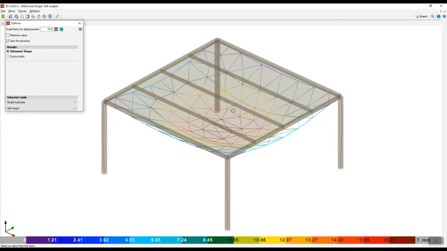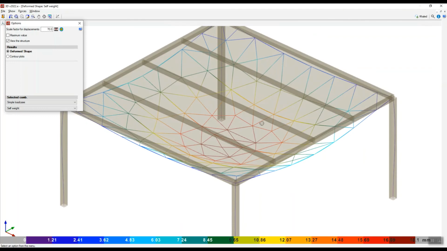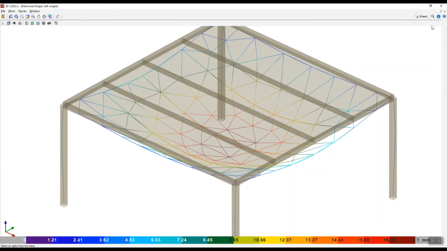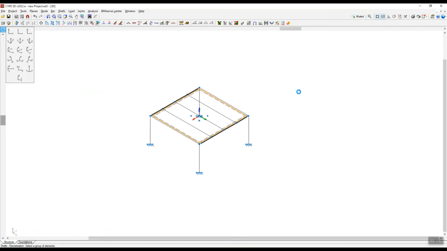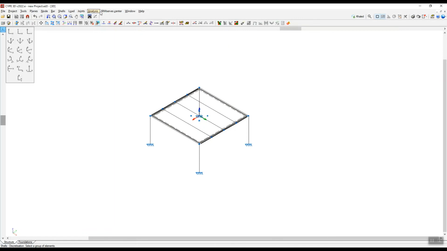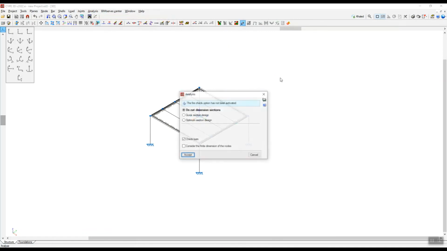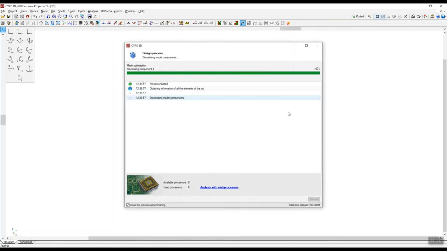Okay, and another thing that I want to share with you is the mesh size. So right now, as you can see, maybe you are looking for a smaller mesh size, so you can also do that. You can go to shell, and here you have the discretization option. Go to discretization and select the shell element, and from here I want to make it as 0.4, let's say, accept. Okay, once again I will run the analysis, accept.